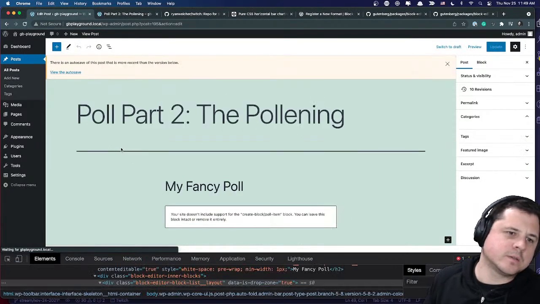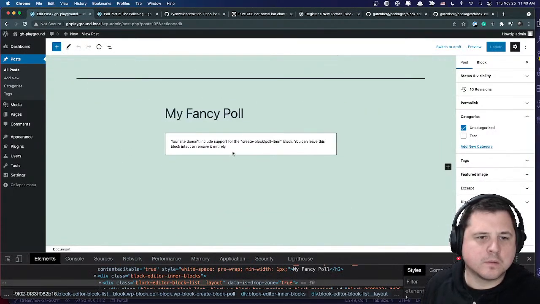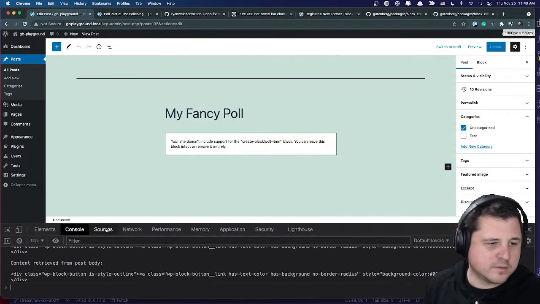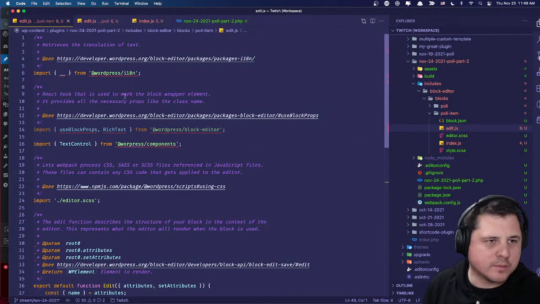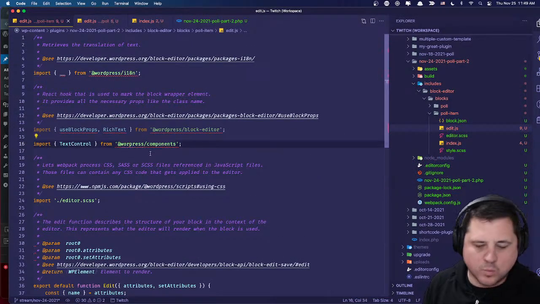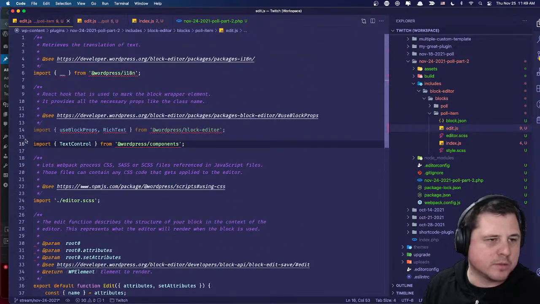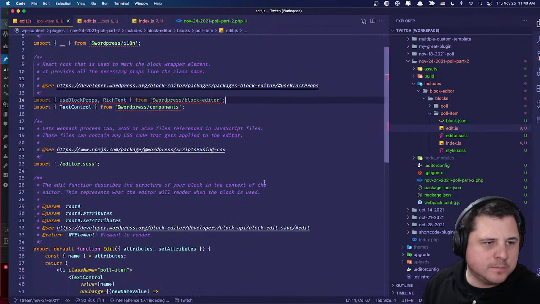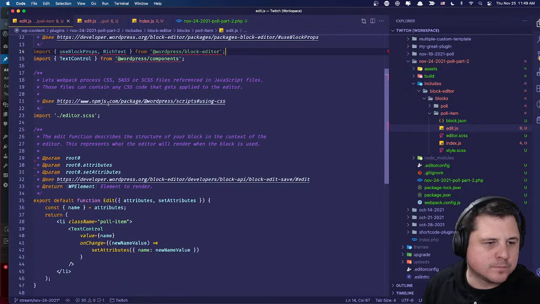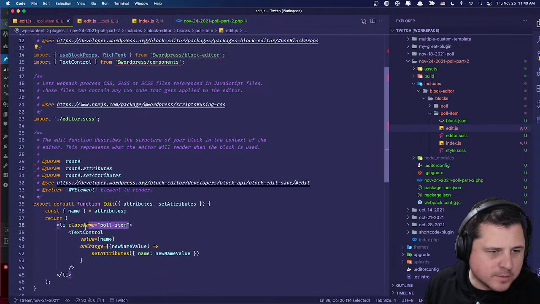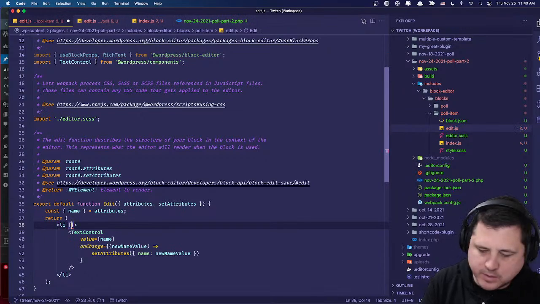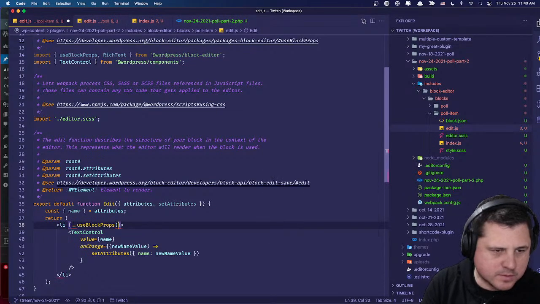Refresh this. All right, something's broken. I broke something. Oh, WordPress. That would be why. WordPress is the one I'm looking for. Oh no, I still have to use block props. This is good. Sorry, this is gonna break. I still have to use block props, and I still want to pass className to this.